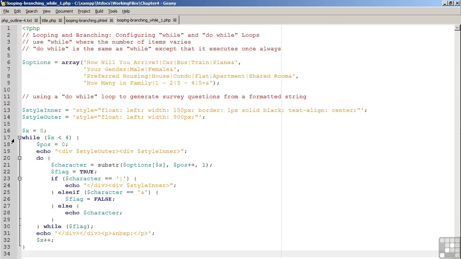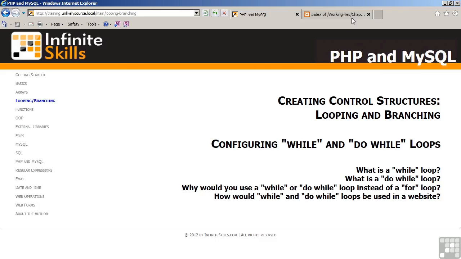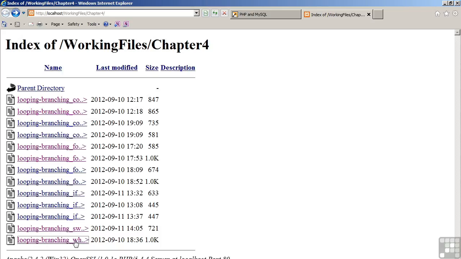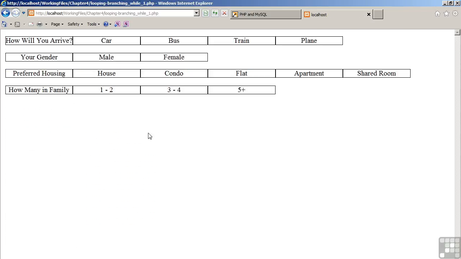So let's move over to the browser and have a look at this code example. So as you can see, we've generated a survey. How will you arrive? Car, bus, train, plane. Your gender, male, female. Preferred housing. How many in the family, etc.